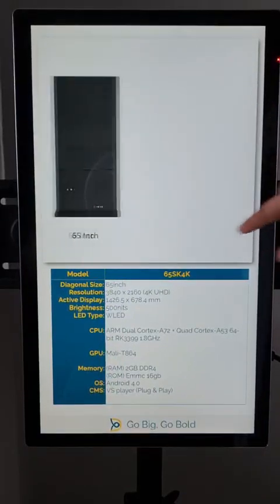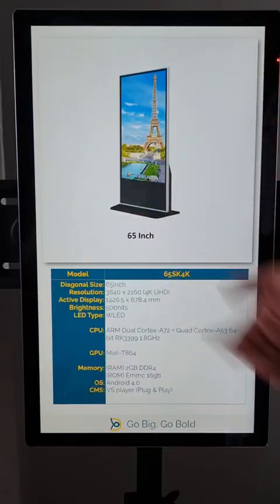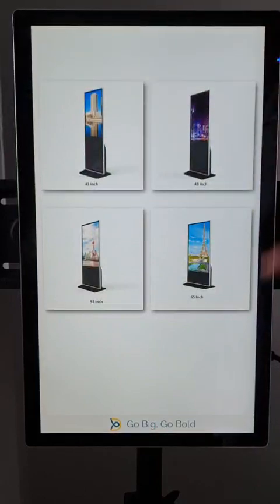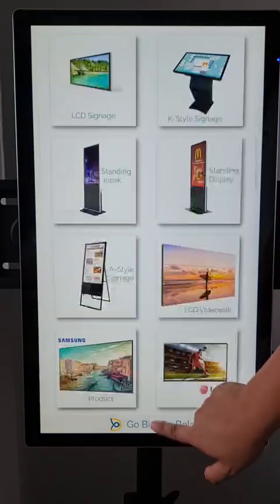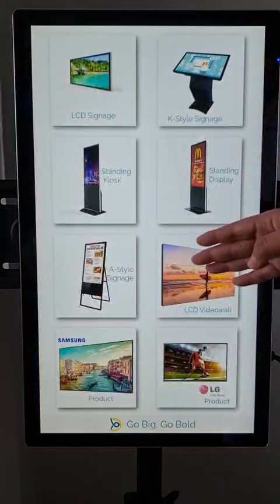So you'll be able to slide this through if you want to take a look at the images of the content. Go to the back button right over here, and we'll go back to the different inches of screens that we have. Another back button will bring us back to the home page or the product.